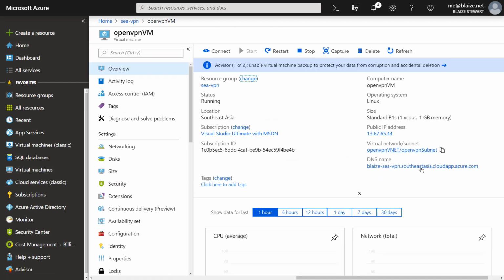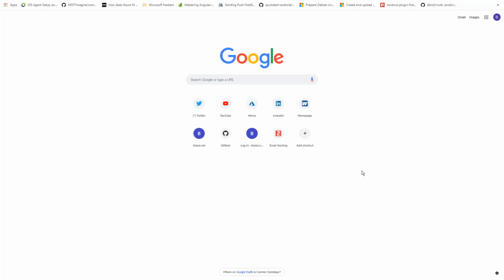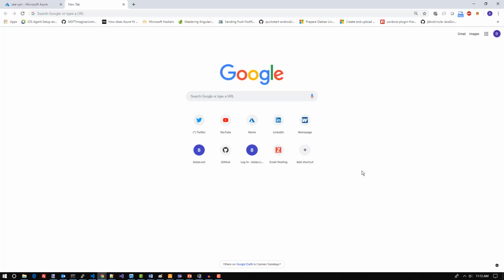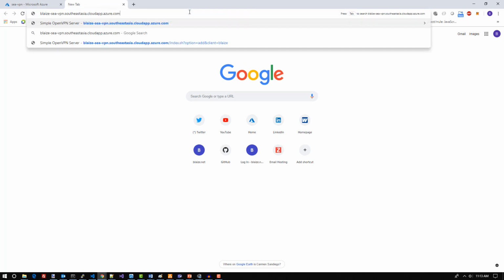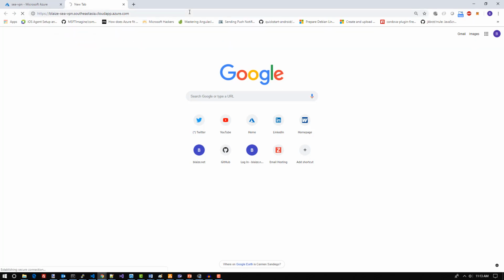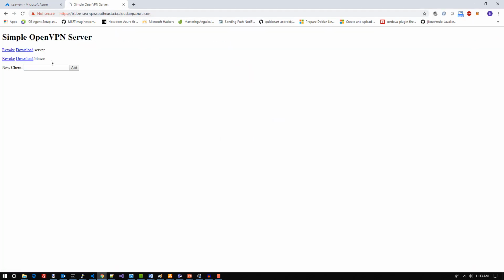I'm going to go into my virtual machine here and then get the DNS name for this. And then I'm going to open up a new tab in my browser. Let's get out of full screen mode and let's pop that address in. And put HTTPS because that's on port 443. And let's see if this opens up. And there I am. I'm logged in already. So I can download this profile here. This is basically a very basic OpenVPN server that allows me to create profiles and download those. And that downloads essentially a configuration file.